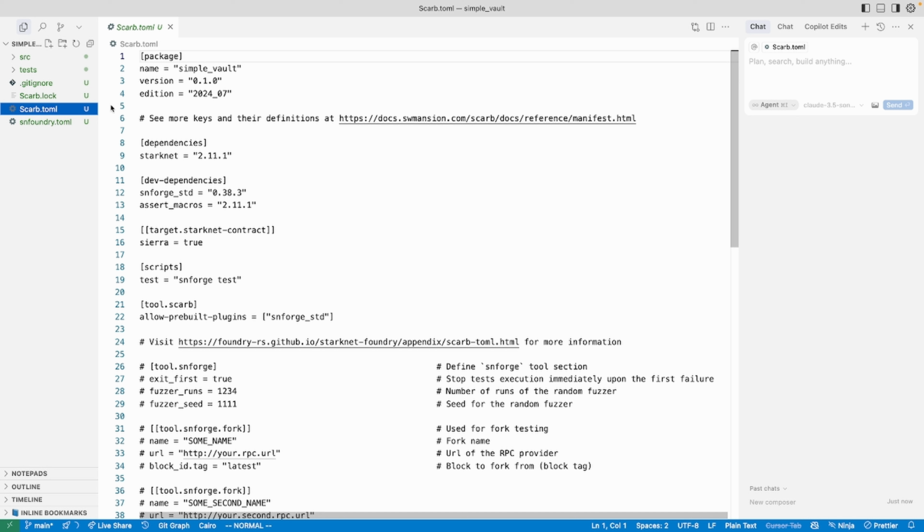If you check Scarb.toml for our dependencies, you're going to see the name of the package, the version, the edition of the prelude, and the dependency we have right now is Starknet. So for ease, we're going to be using another package called OpenZeppelin token.